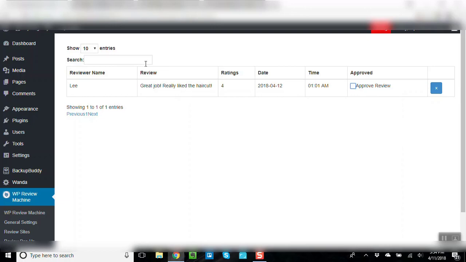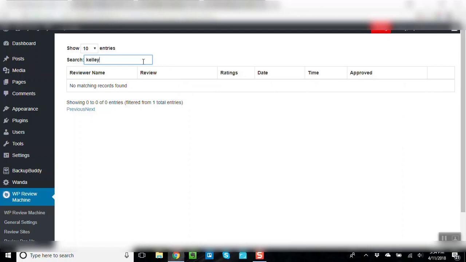And if you've got a ton of reviews, and somebody named Kelly leaves a really bad review, and you want to say, wow, we missed that, I need to go find it, then you could type Kelly's name in there and it will search. Let's say you have 40 reviews on here. It will search down through the reviews and pull that up.